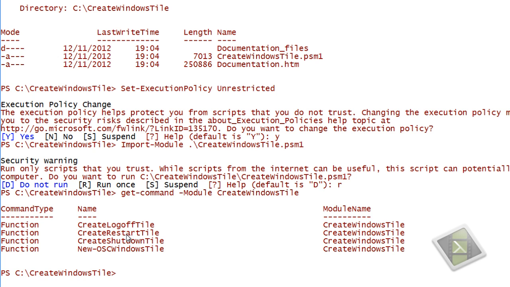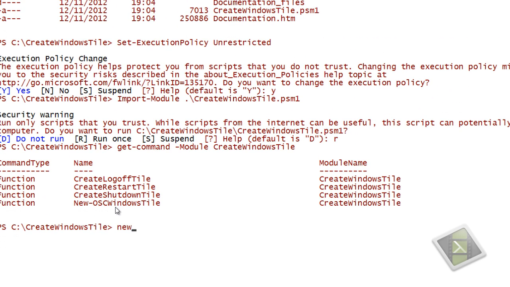So we can actually see that I've got commands for creating a Logoff, Restart and Shutdown tile, plus I've also got a New-OSCWindowsTile command, which again allows me to do the same as well, and it allows me to create all the tiles in one go. So we'll actually use the New-OSCWindowsTile command to actually go and create the tiles on the desktop.